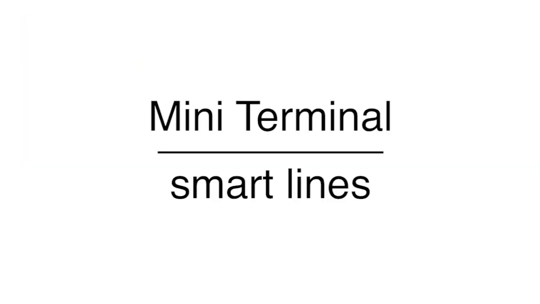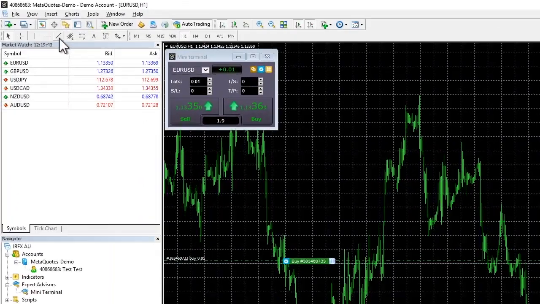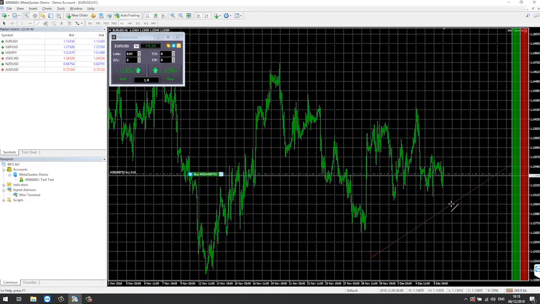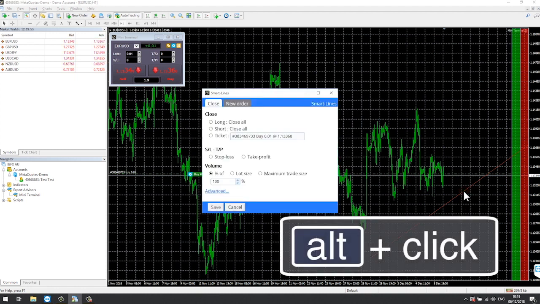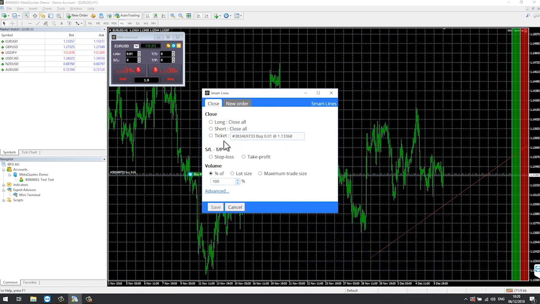Smart lines. These allow you to turn trend lines and timelines into part of your trading plan. For example, if we place a trend line at the lows and then hold down the Alt key and click on the line, the Smart Lines box pops up. As we have an active long position open, this trend line can now act as a stop loss. We choose the ticket, stop loss and save.